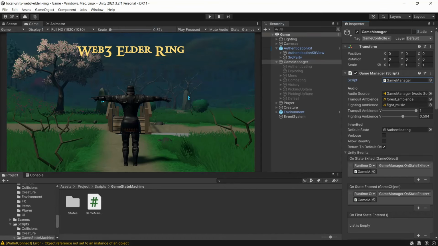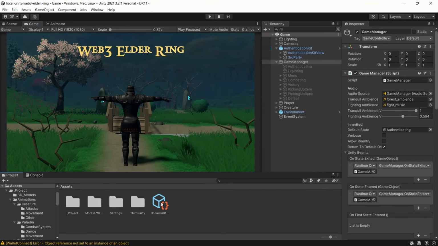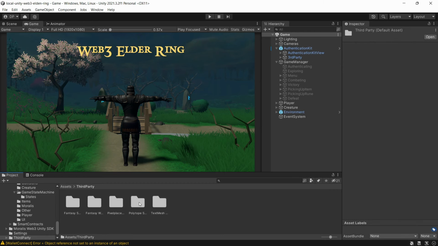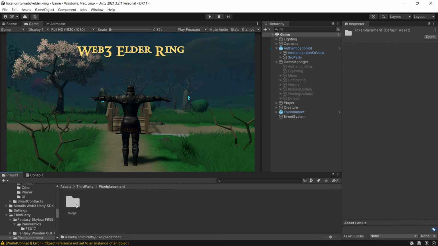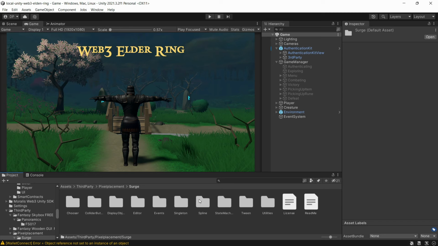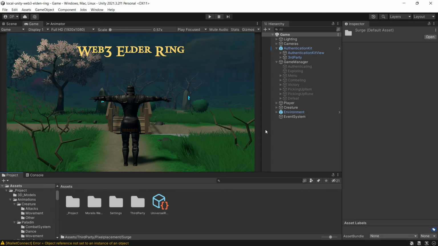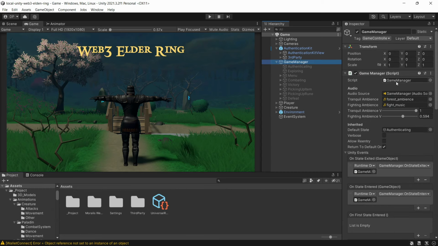Let's go here on Assets, and on Third Party, this Pixel Placement, it's Surge. There are a lot of tools for developing games, and it's a very nice asset. I totally recommend it. And basically, it implements a state machine, and this is very, very useful.